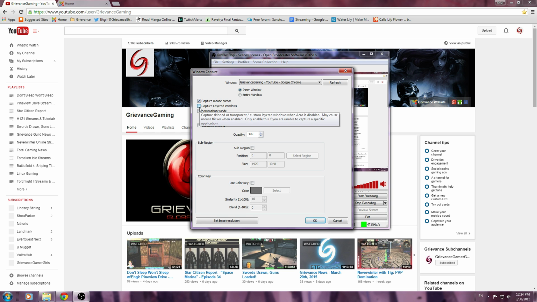Capture layered windows. This capture is like skinned or transparent windows, as it says here, mouse flicker, etc., different options when enabled. Compatibility mode automatically loads your windows, makes it so it shows your windows in compatibility mode. And then you can adjust the gamma to change the brightness, darkness, and you can add a filter to change the opacity of the window so it can be slightly see-through or you can't see through it at all.